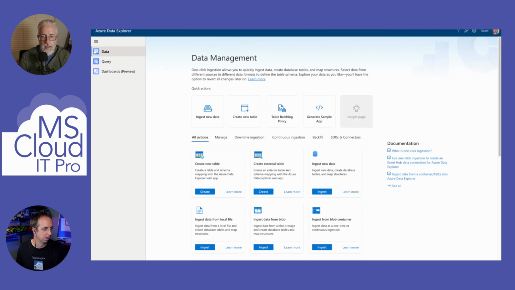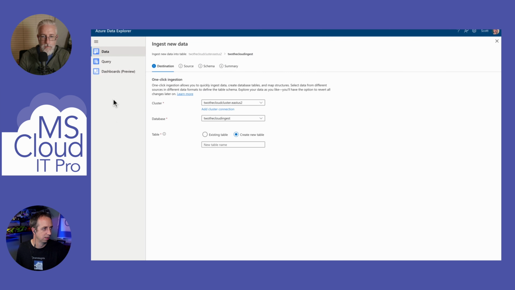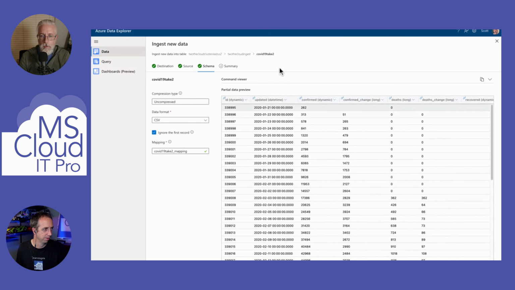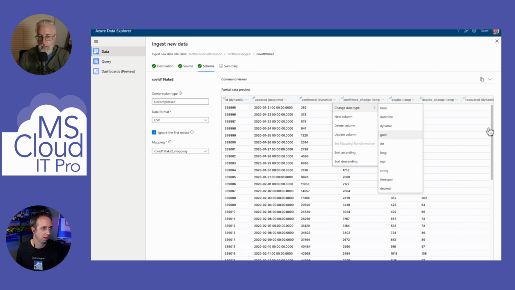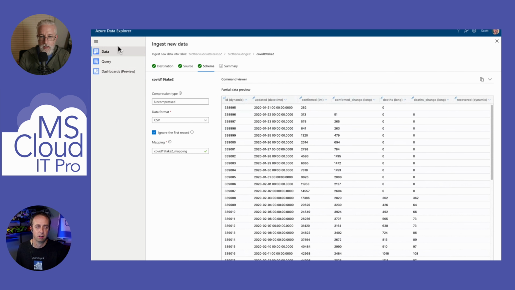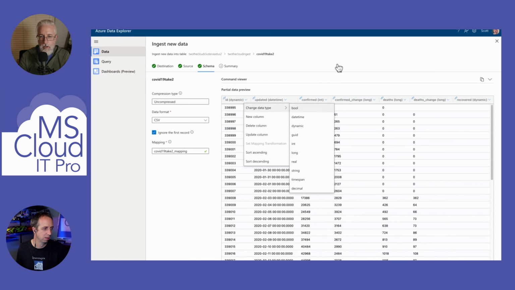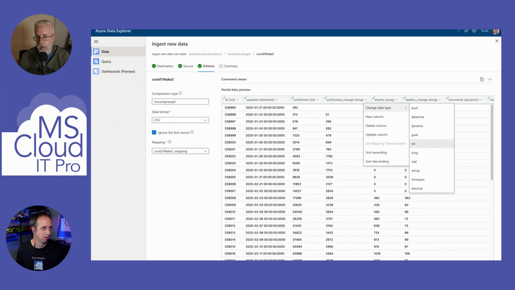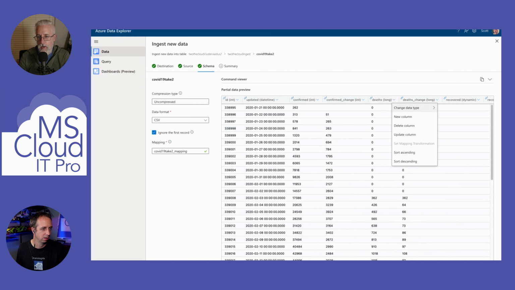So I wonder if we go back to data again. And I want to ingest from a blob. And this will be COVID-19 take 2. And I'm going to put my same SAS URL in there. I want to pull my data in, but can I change this mapping? Yeah, so it would be good to make sure that your data types here are the right data types. So when you're querying them, you don't have to do all that casting that I was doing along the way.